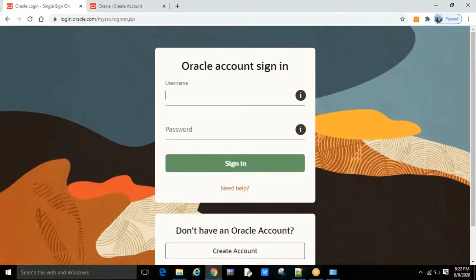It is asking for username and password. If you have already created your account, you can enter your email ID and your password. Whatever email ID you entered at the time of creating the account, only that you can provide here. I have my own email ID. I'm entering my password. Just click on the sign in button.